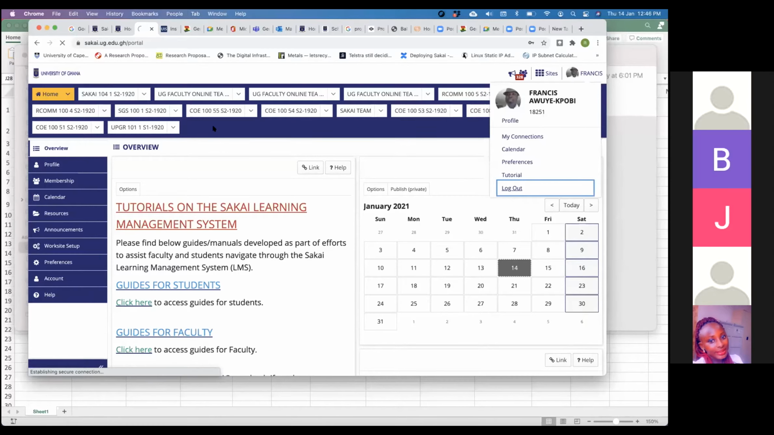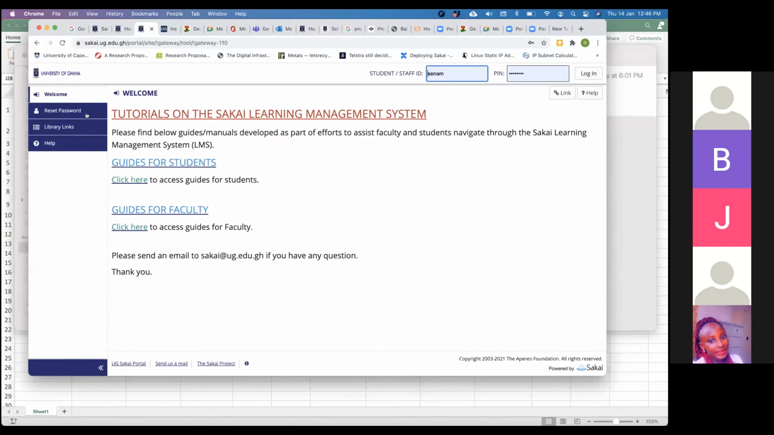Right here on the login page, I have the welcome. Usually the messages or the announcements that you find here are announcements that come from me, the platform administrator. And so if for any reason we're going to do some maintenance on the Sakai platform, I'll post an announcement here for everybody to see, so you can adjust the times that you work on the platform.